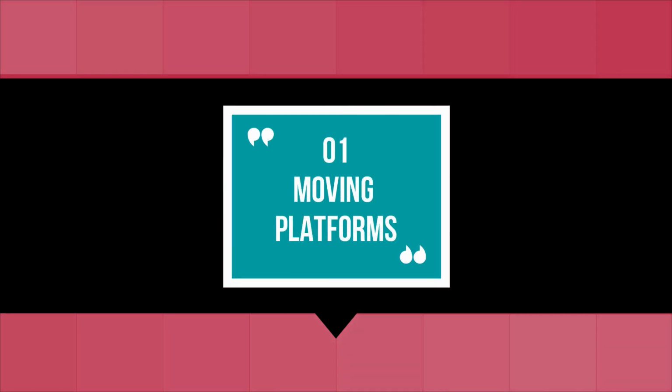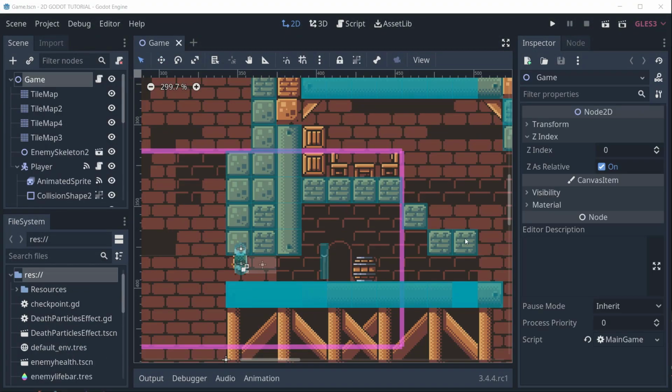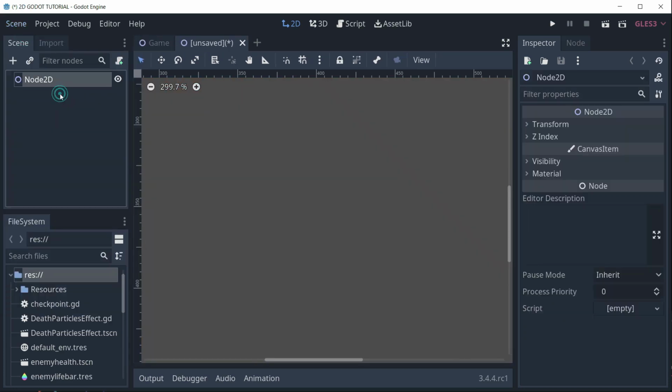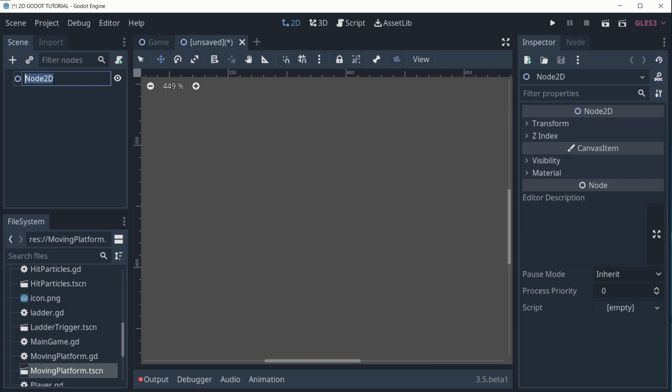Let's set up our moving platform. The first thing that we have to do is to create a new 2D scene from the scene menu and new scene option. In the panel to create the root node, select the 2D scene option. Rename it to moving platform.